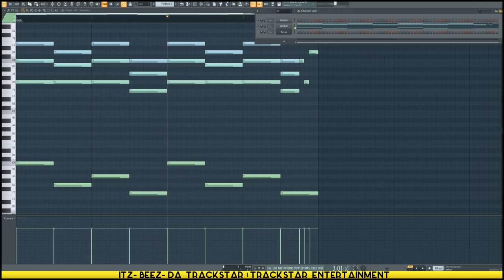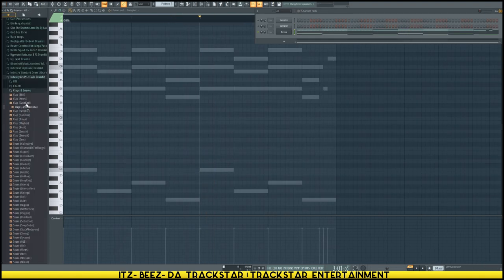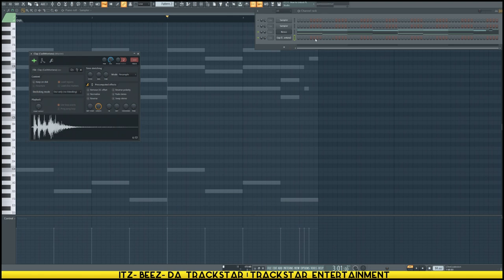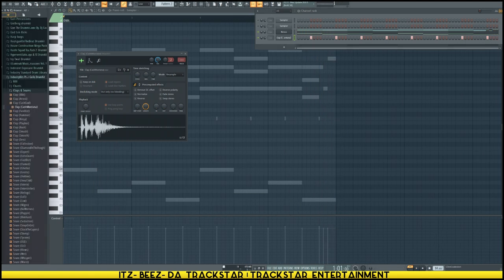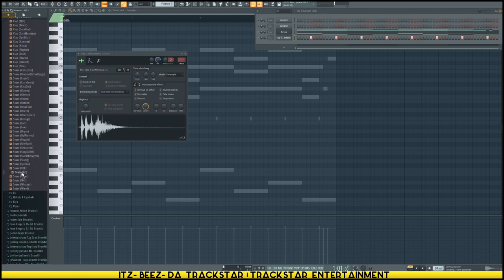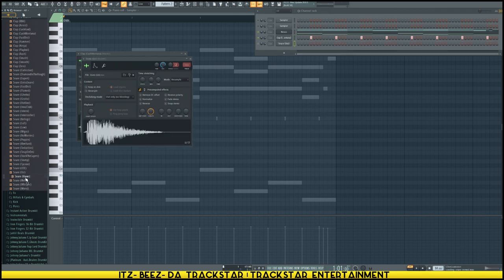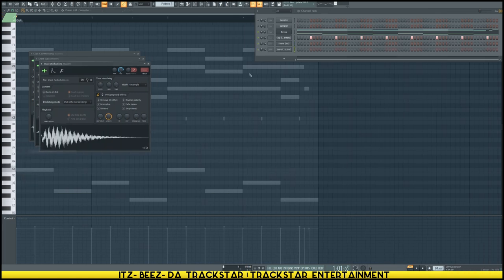Let's bring the pattern down into Nexus. All right, let's start with this clap. We might change it later, but we'll start with this right now. Let's come back to the start. And then let's add a snare. So I'll layer them. All right, so let's layer these two snares right there. So we have them here. Let's delete the second layer.